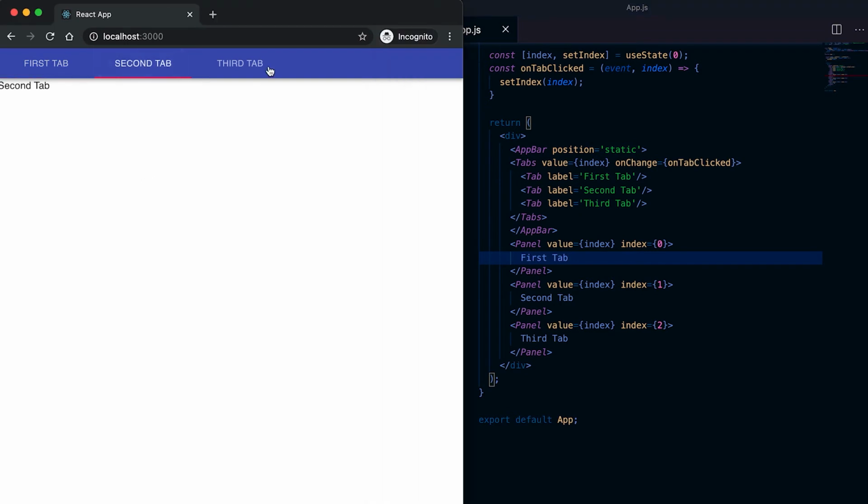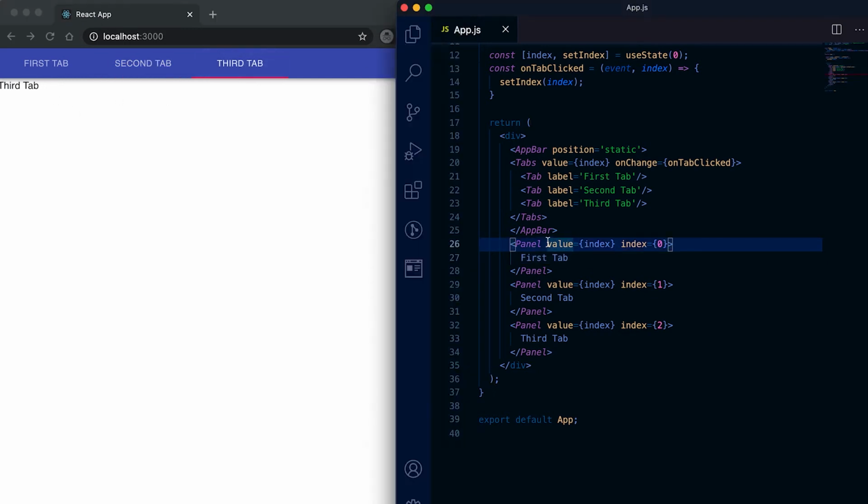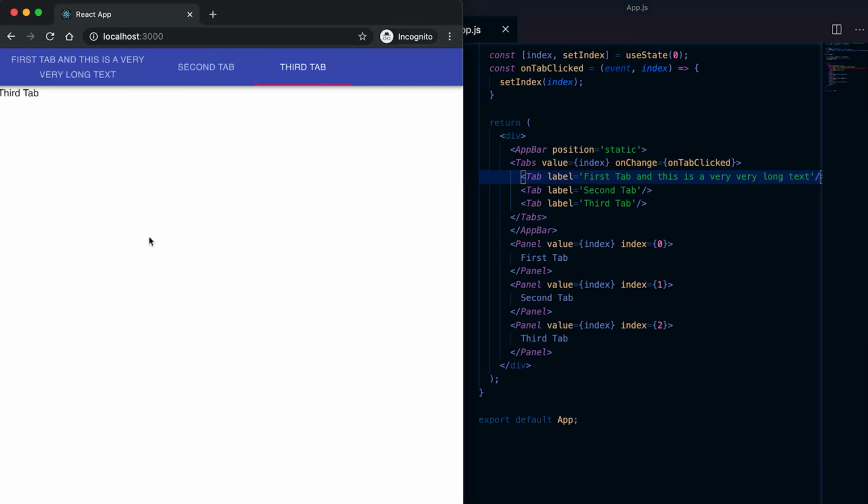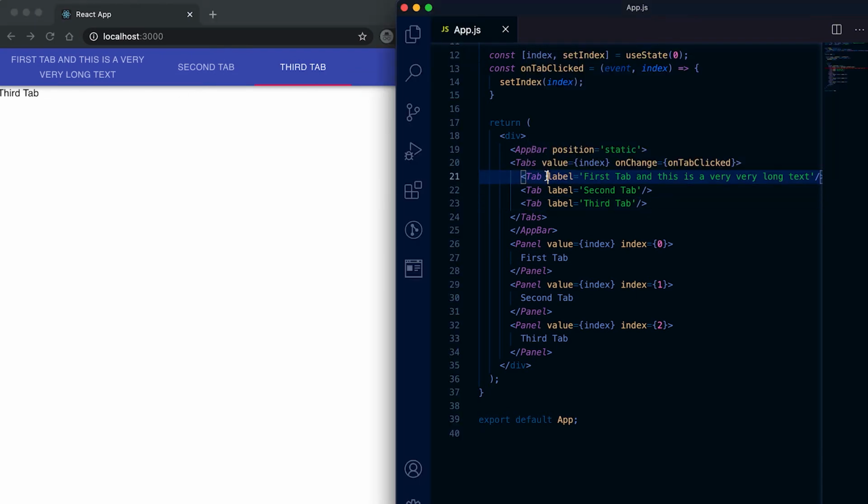Now you can see that if I'm clicking on any tab, then it is showing that component, this panel component. So if I change the text of the tab, suppose this first tab, and this is a very long text, now if I save it, then you can see that it looks like this. So for that we have one property, it's called wrapped.